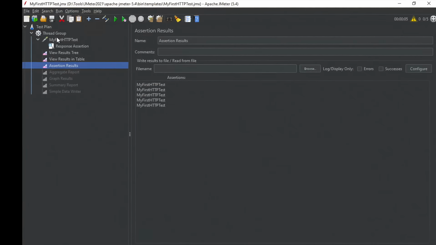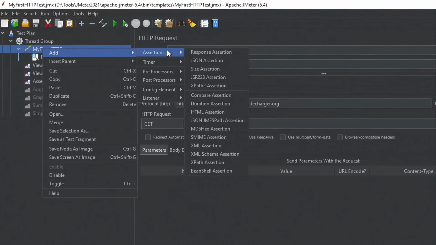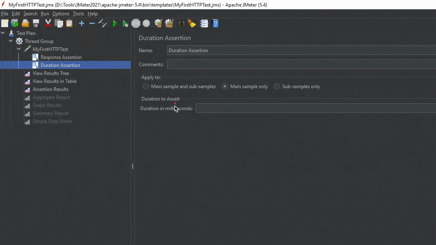So here I will go and add an assertion, and I will say I want to add a duration assertion, and here you can see we can give the duration in milliseconds, and if any sampler takes more time than whatever we give here, it will be a failure.